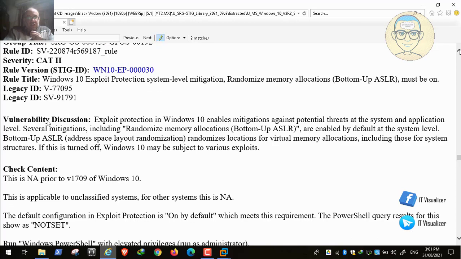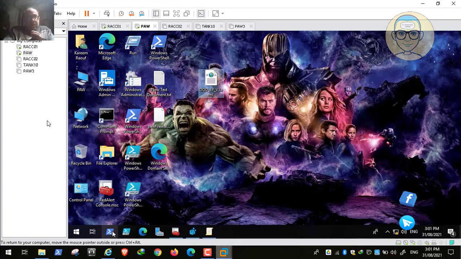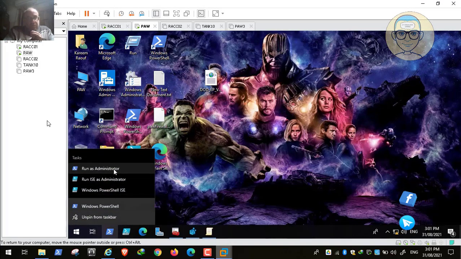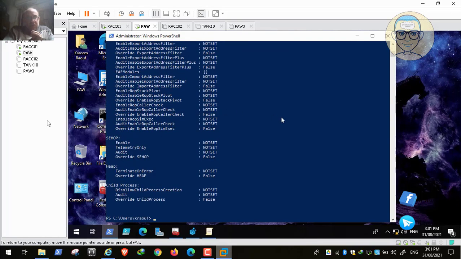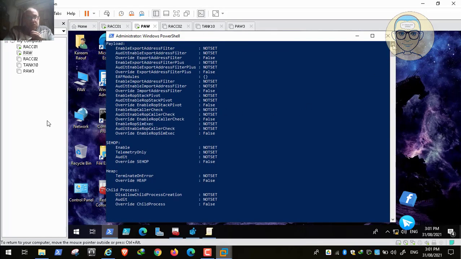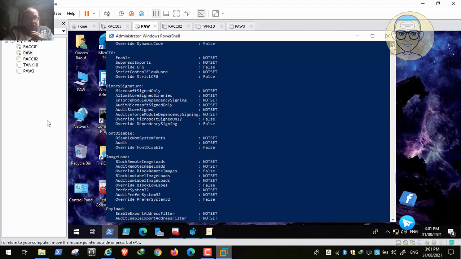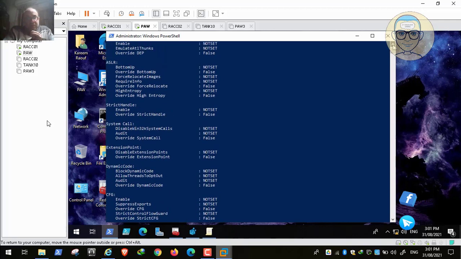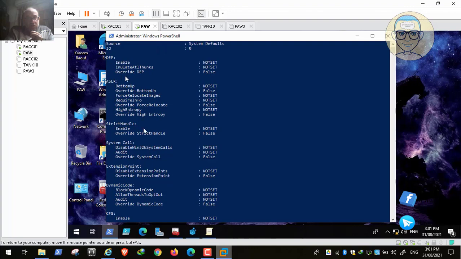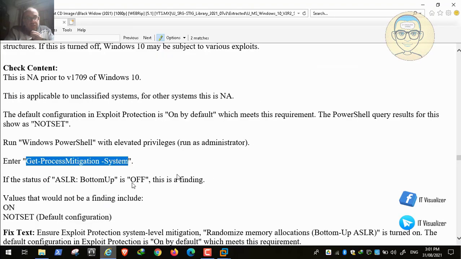So let's also open our workstation and see if this kind of protection is on or not. All of these are kinds of protections to help us mitigate exploit holes. So let's see here, ASLR. If you go to ASLR, it is already bottom up. This is the one that we need to check. It is not set, so that means it's already on.